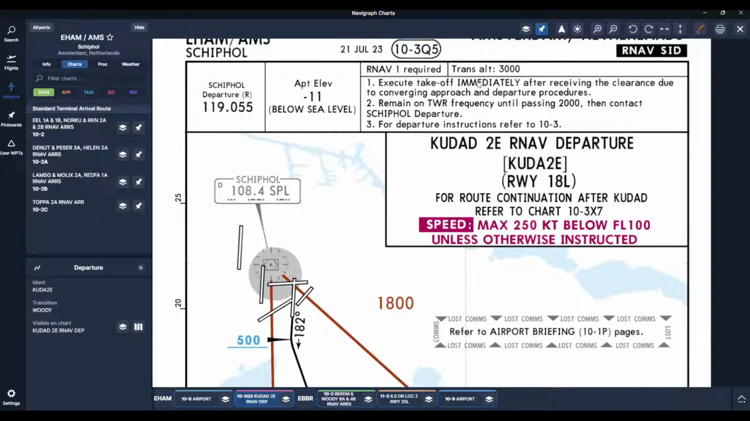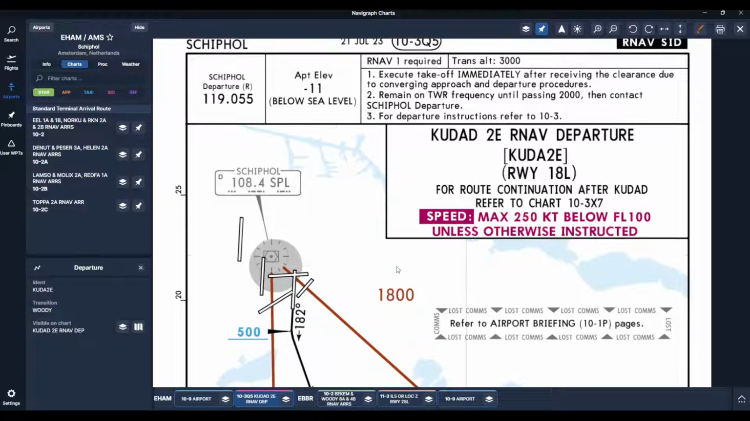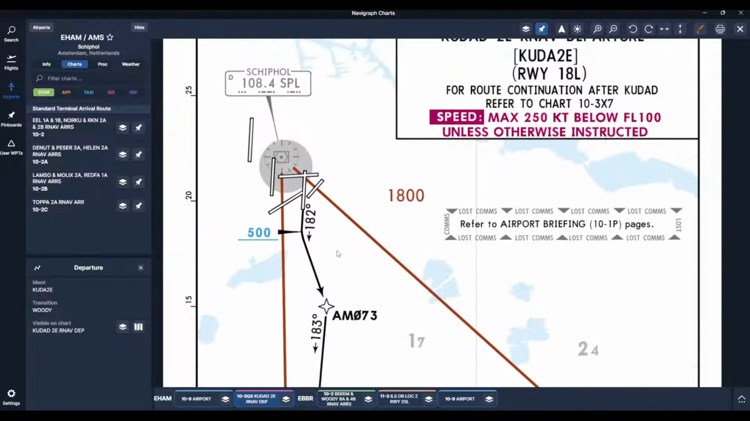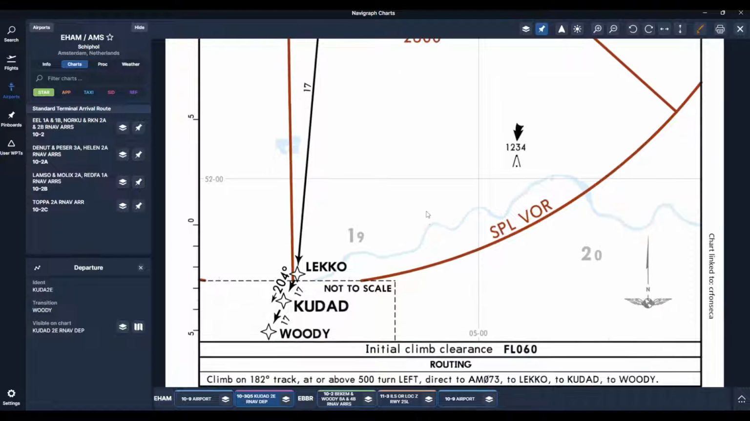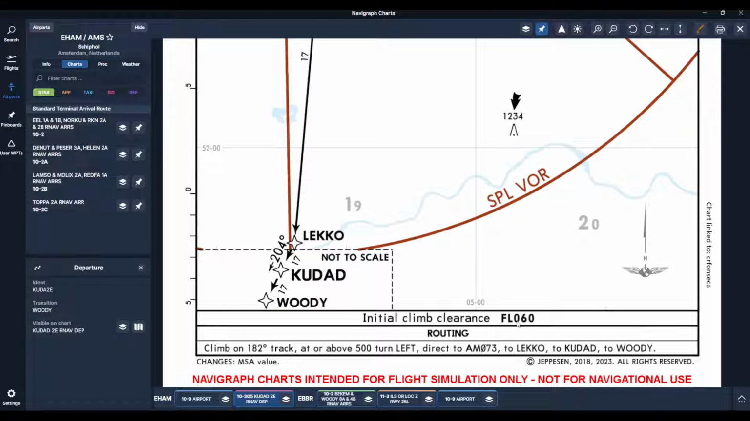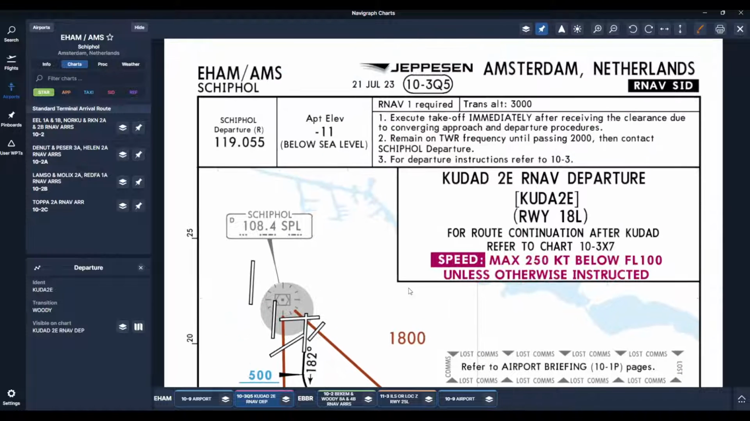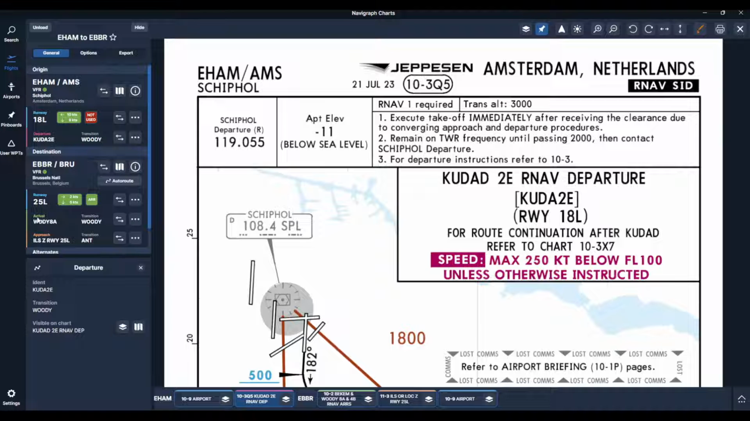So we have a low transition altitude, it is 3,000 feet. So we do an immediate takeoff, and we remain on tower frequency until 2,000 feet. Then we contact departure, which is frequency 119.055. The airport elevation is actually below sea level by 11 feet, and we climb straight ahead at 500 feet. We turn left to Alpha Mike 073. Then we turn right to Leco, right again to CUDA, then the same heading to Woody. Initial climb clearance is flight level 60, so very straightforward departure here for this CUDA 2 Echo.